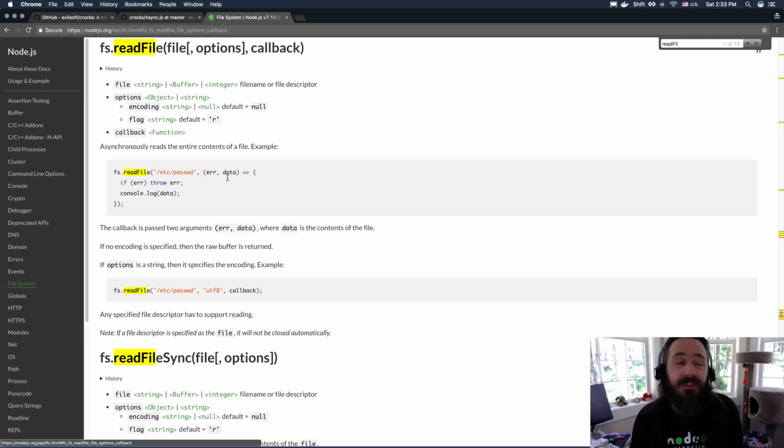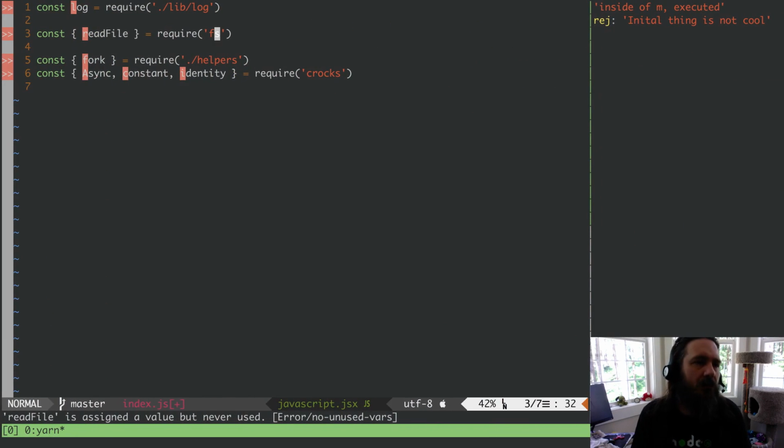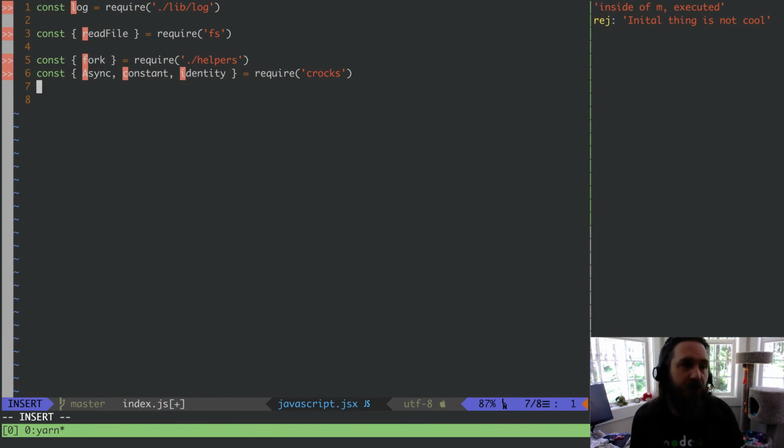So when we're dealing with this, we don't really care about this callback. That callback should be handled for us inside of it. The only thing we really care about are these first two parameters, and that's going to be the file name and the encoding. Notice your encoding is default null. We don't want to bring this in as just a simple file. We want to bring it in as UTF-8. So we will do that.